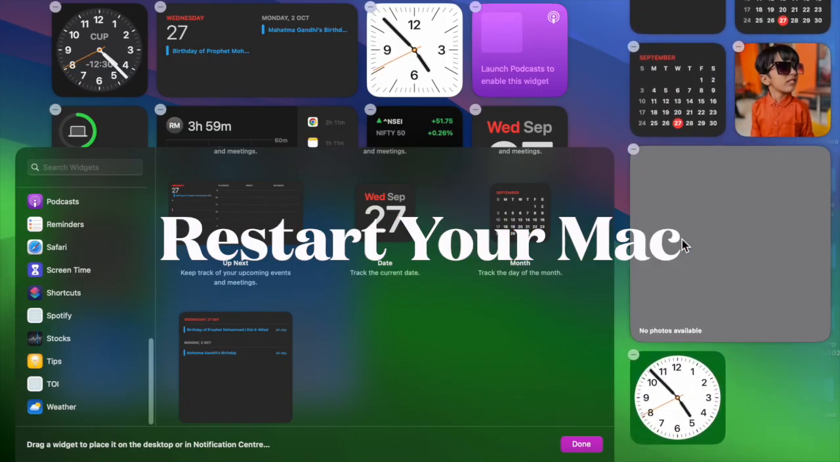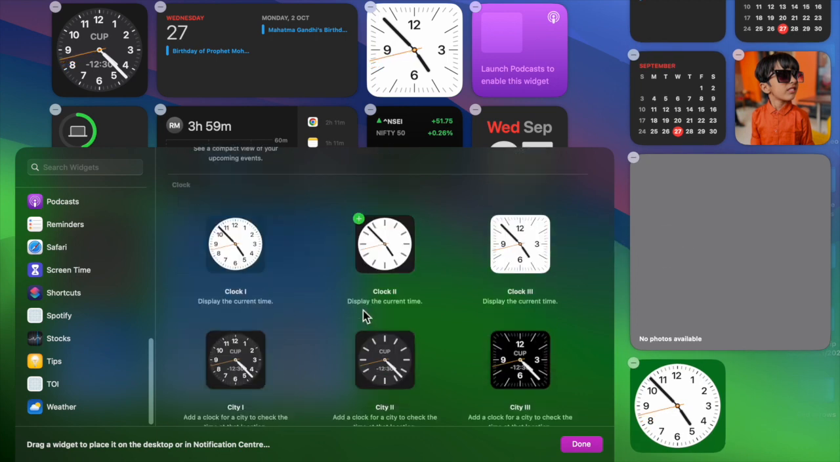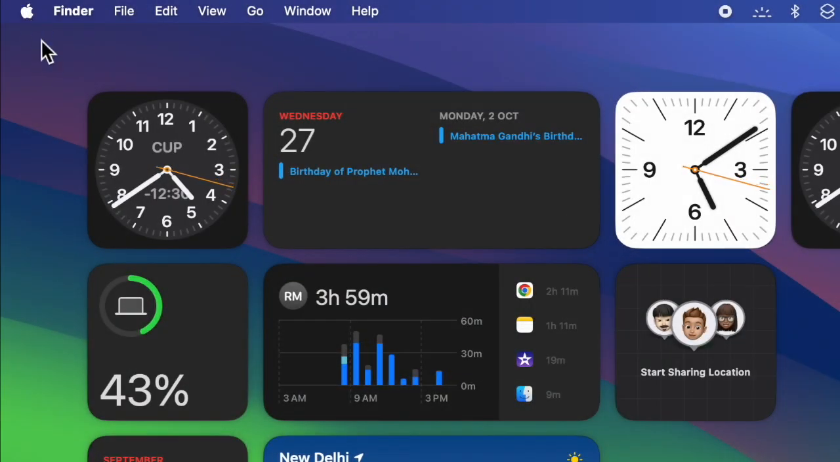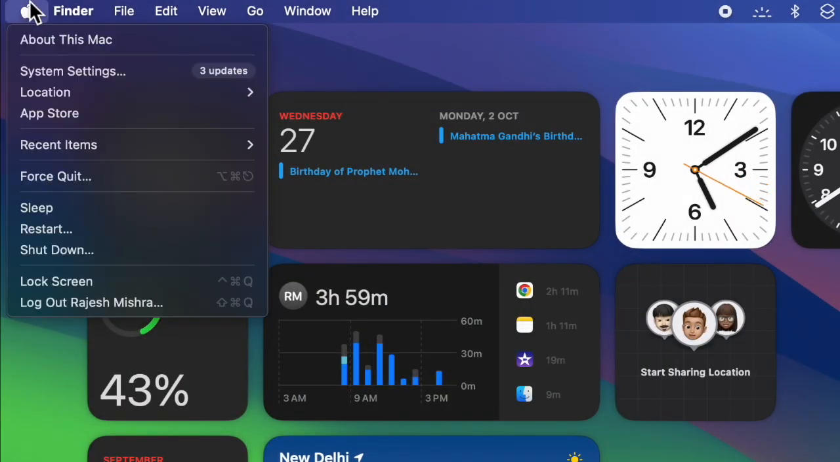Now I would recommend you to restart your Mac. Should the desktop widgets continue to throw tantrums, reboot your Mac. Just click on the Apple menu located at the top left corner of the screen and choose Restart in the menu.